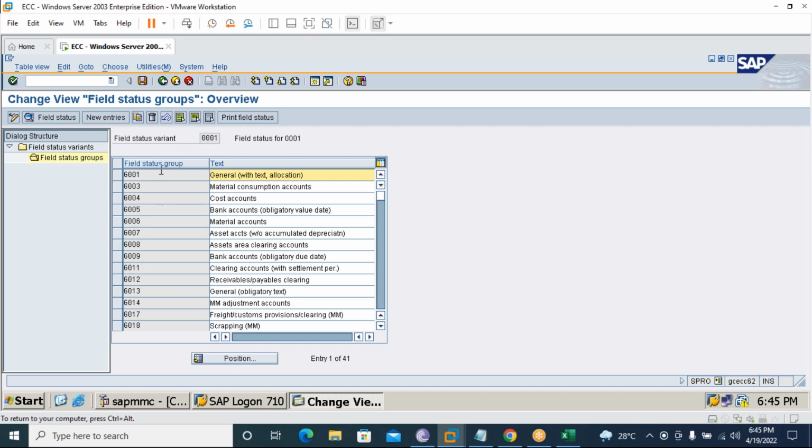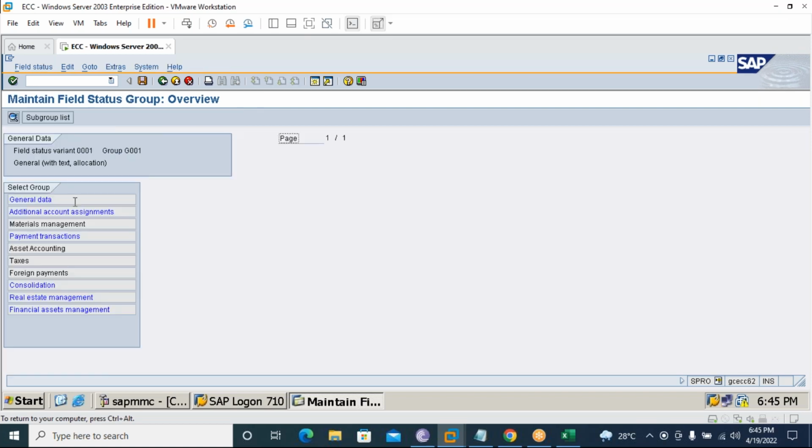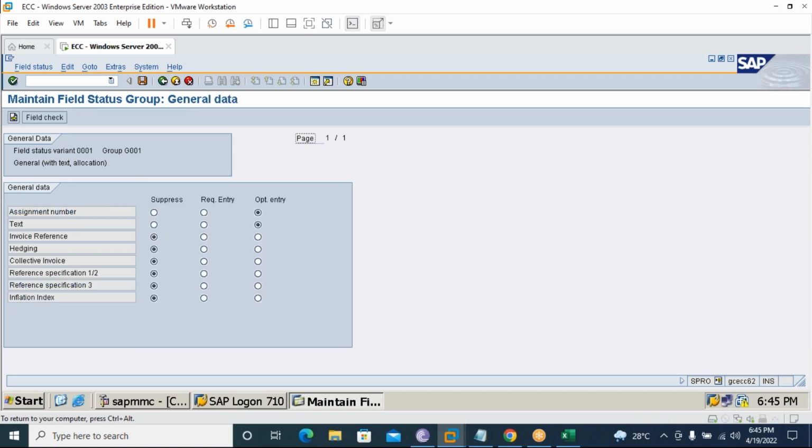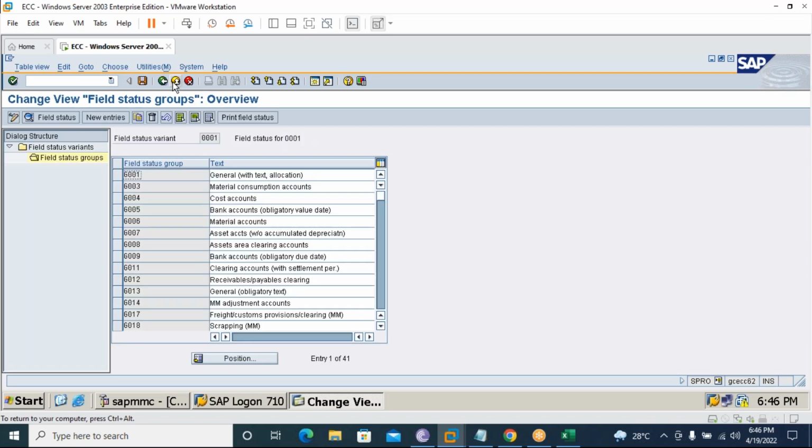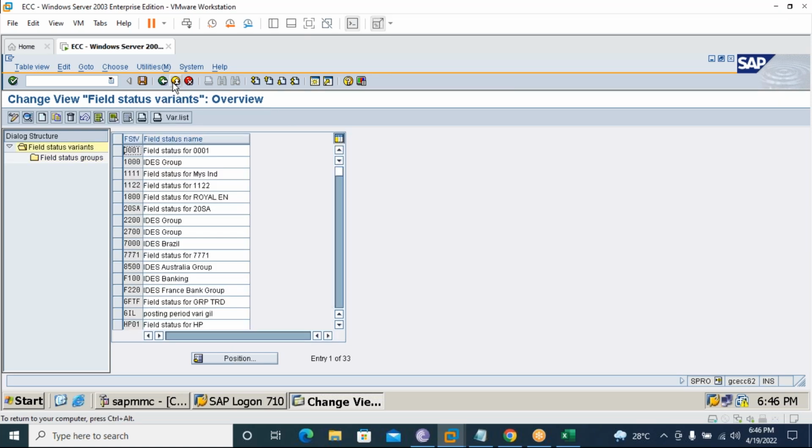A collection of groups together that makes one entry is called a field status variant. So we have G001, G002, G003 like this. Just double click on G001 and you have the groups: general data groups, optional account assignment groups, additional account assignment groups, payment groups, and so on. For your understanding, double click on general data and see the suppress entry, optional entry and required entry. Nothing is selected for required entry. Then come back, and again come back. Okay, so we have most of the data in this 0001.